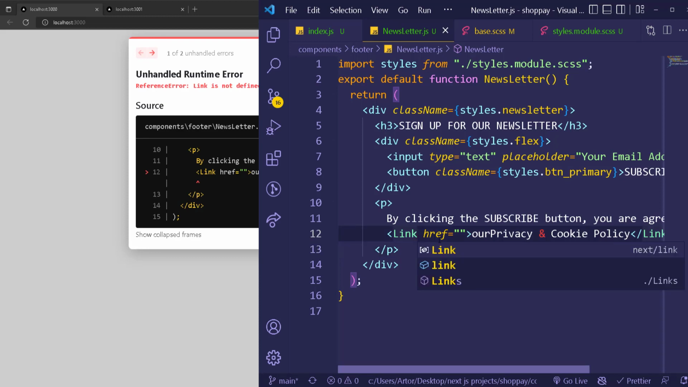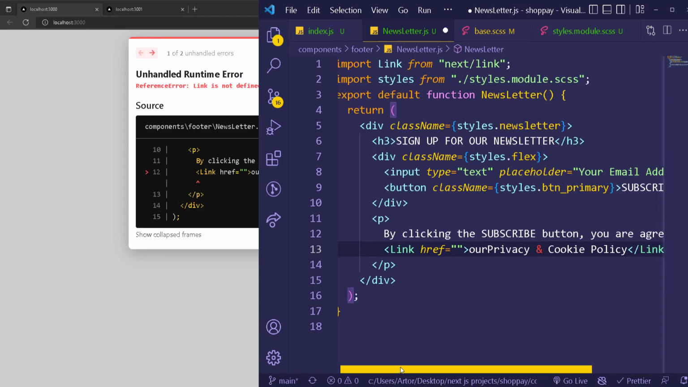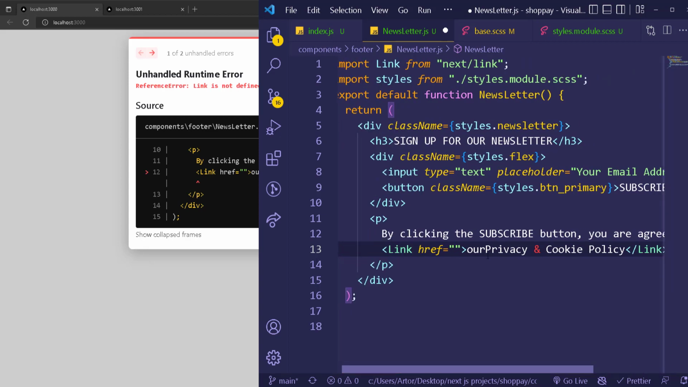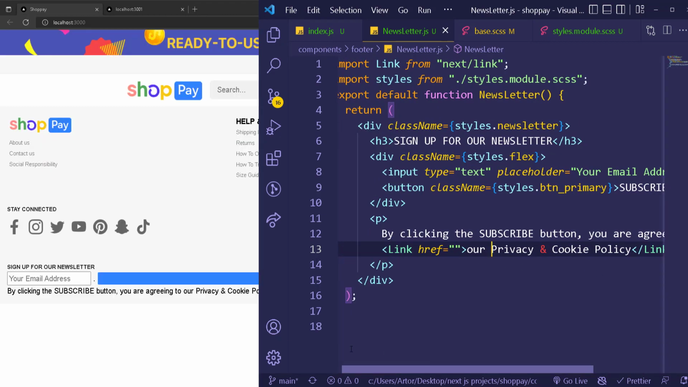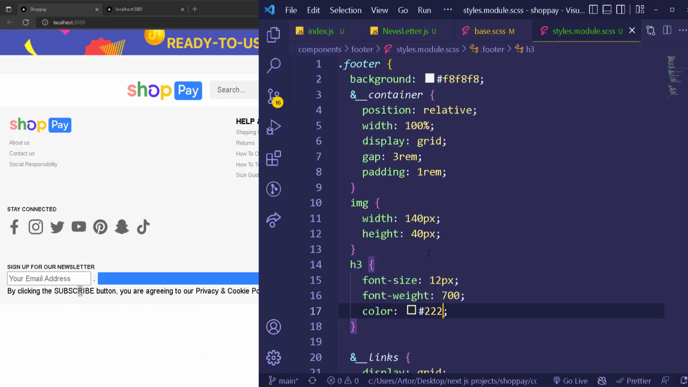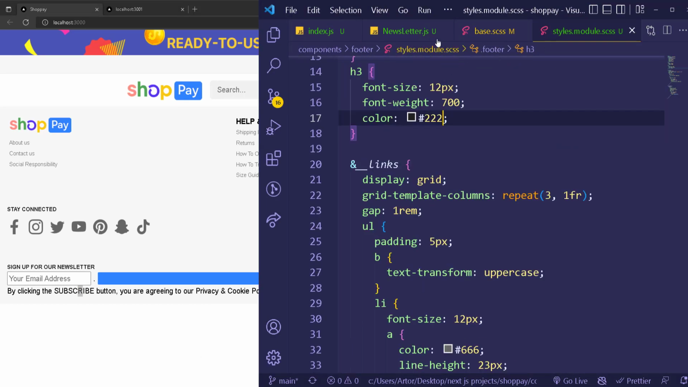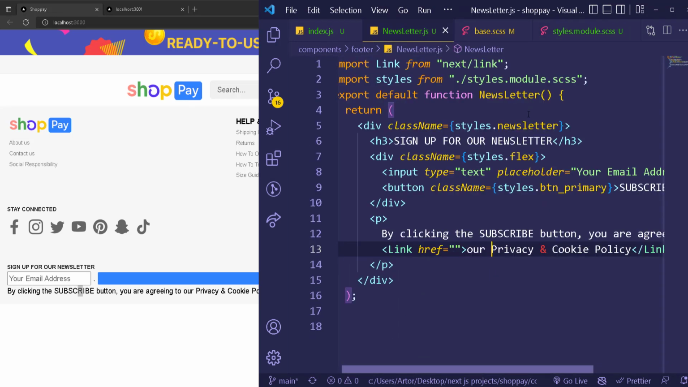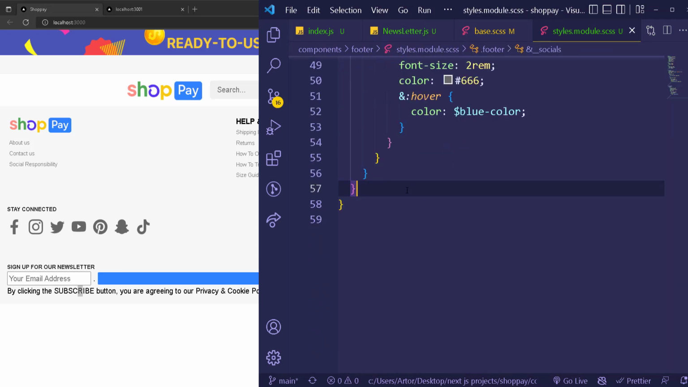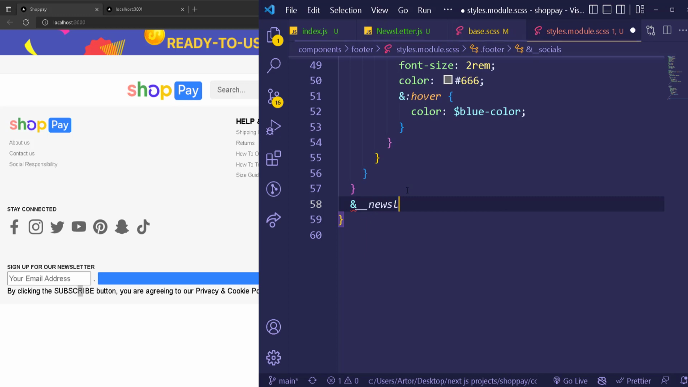So let me just import the link. So simply the text that you have right there: by clicking the subscribe button, you are agreeing to our privacy and cookies policy, like that. So this is just simple text right here. And then I can go back to the module, and let me just see the class name. Okay, so this should be footer underscore newsletter. And then I can go back right here after links, after socials, and then right here, newsletter. And then we can do our work right here.